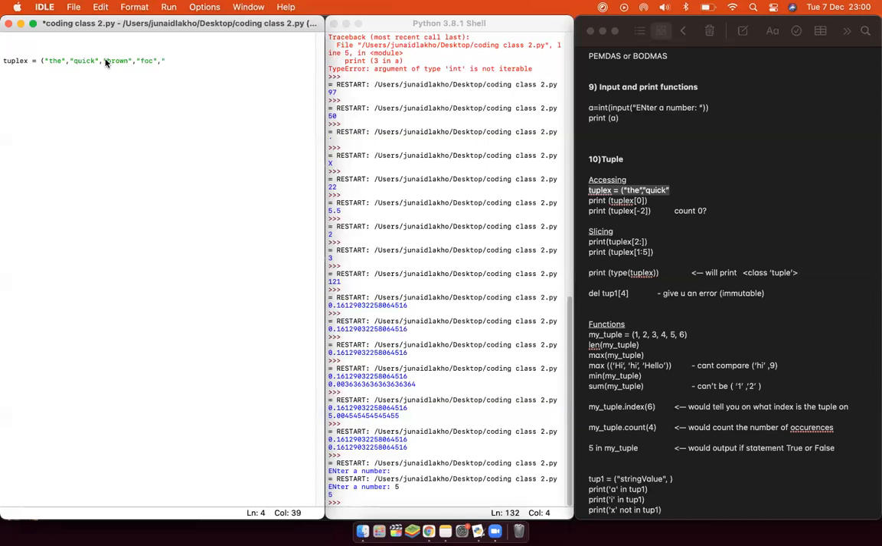We can include numbers as well. In the tuple, you can include numbers, and we can even put tuples inside a tuple also. So let me just put it over here. Comma, 3, 2, 3, 4.